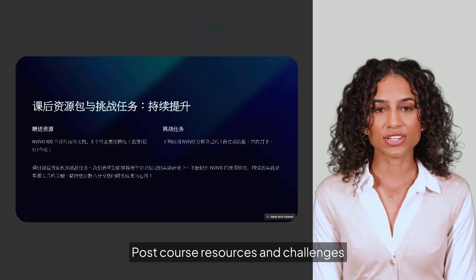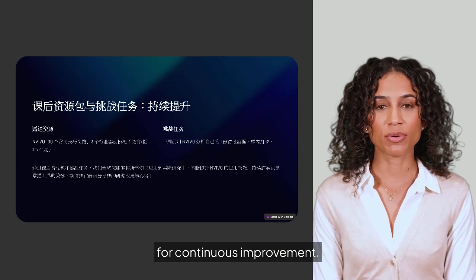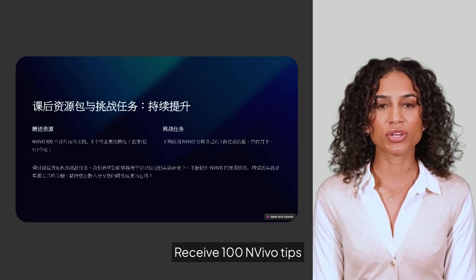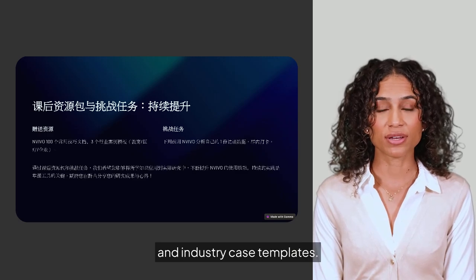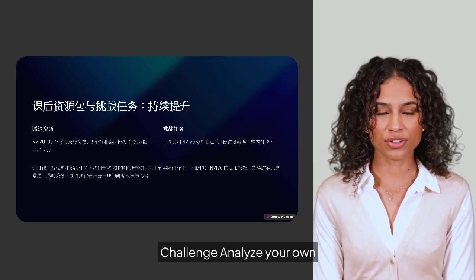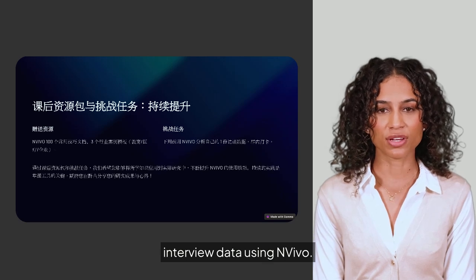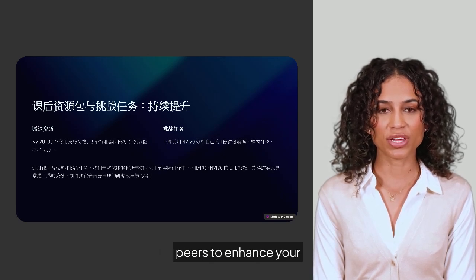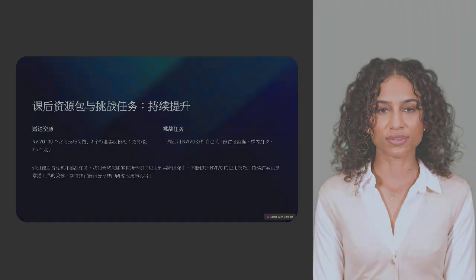Post-course resources and challenges for continuous improvement. Receive 100 NVIVO tips and industry case templates. Challenge: analyze your own interview data using NVIVO. Share your insights with peers to enhance your skills and understanding.